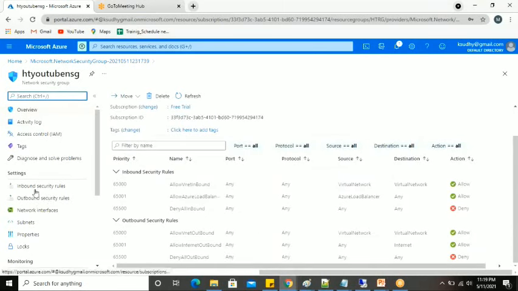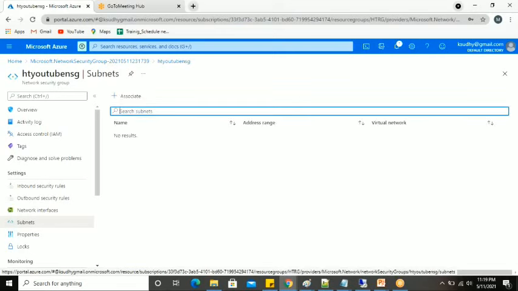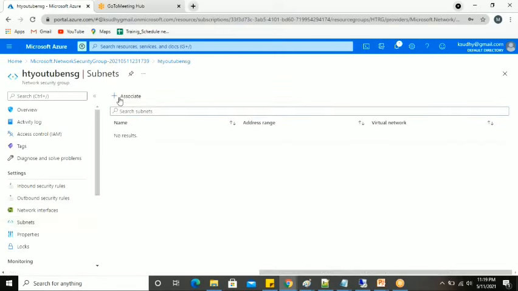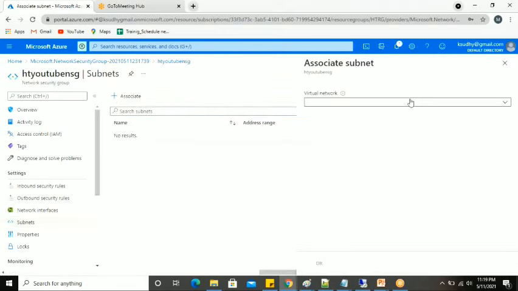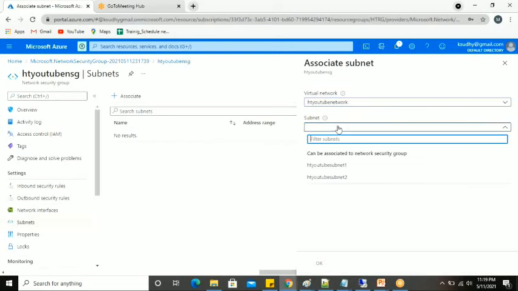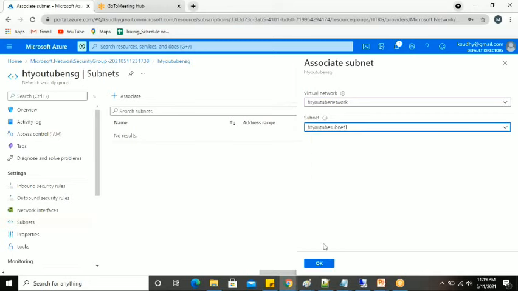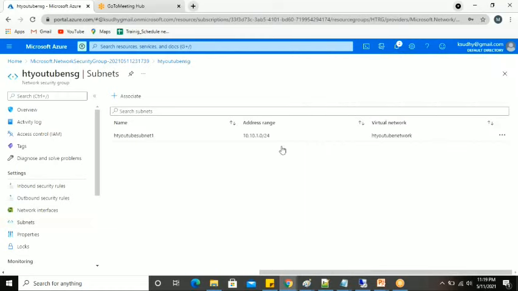Now what I want to do is go to subnets. Which subnet should be added over there? That subnet we have to associate. There will be two or three subnets in the virtual network we are going to see. So HT YouTube network, and then the subnet we want to associate with the network security group. HT1 also we are going to add the same. So for HT1, subnet 1 will have the restriction.